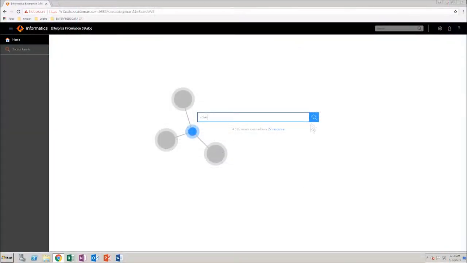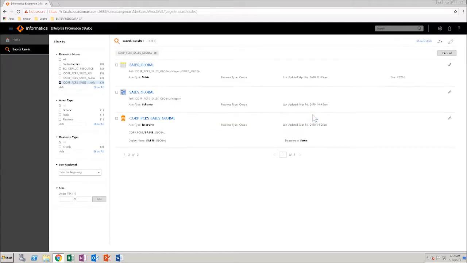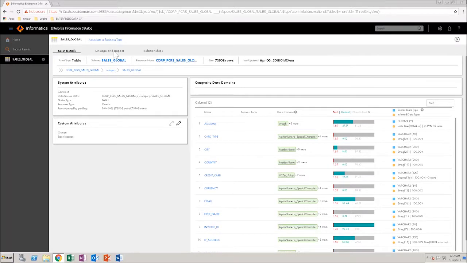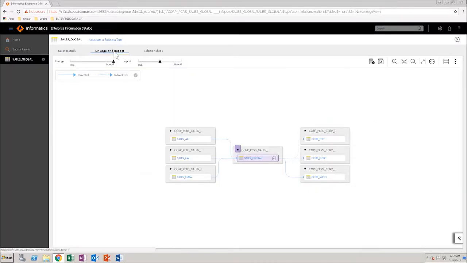In the catalog homepage, type sales in the search box. Next, you need to select the resource name. Now select the sales_global table from the search results. Next, click on the Lineage and Impact tab.